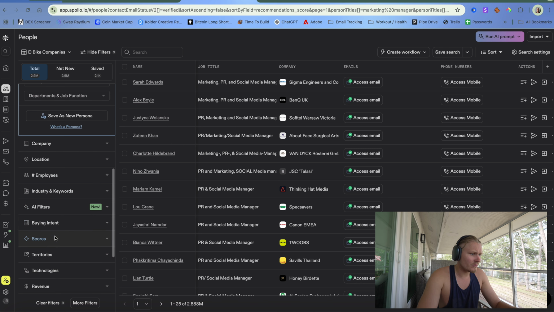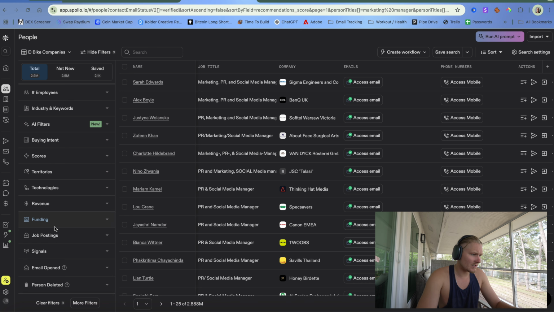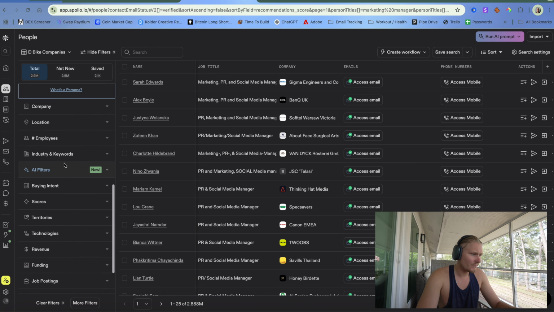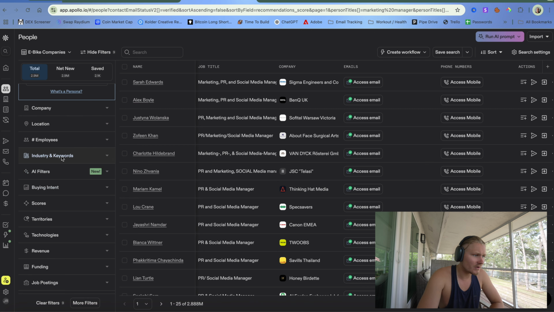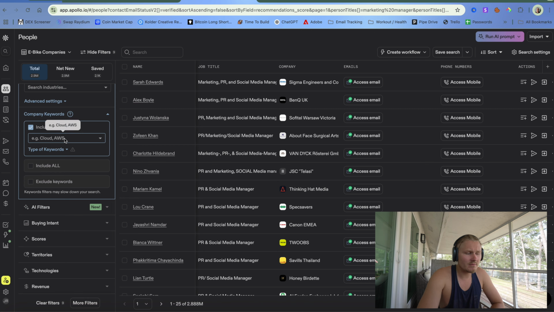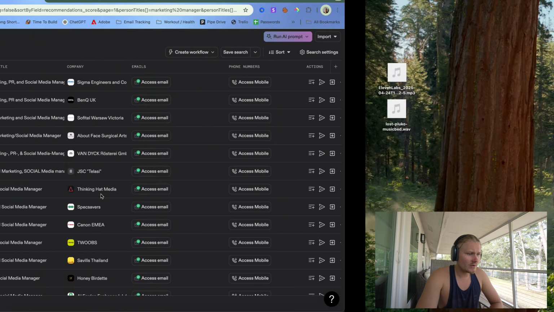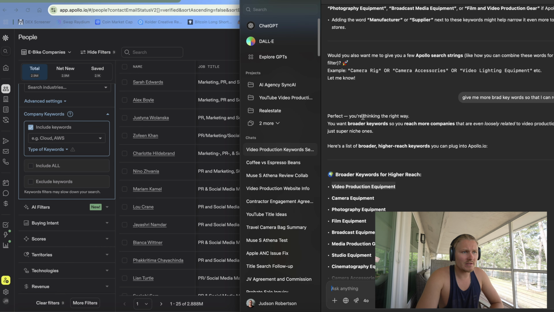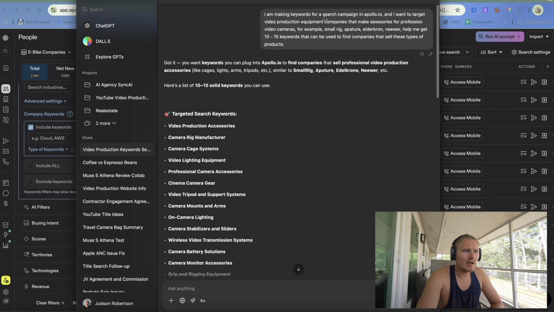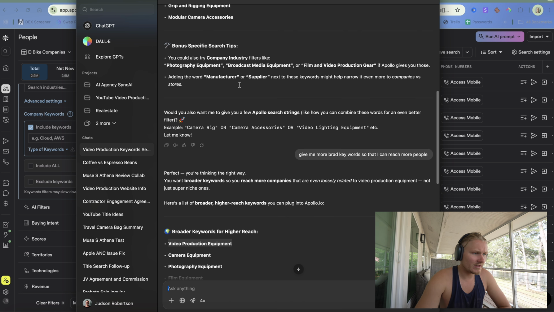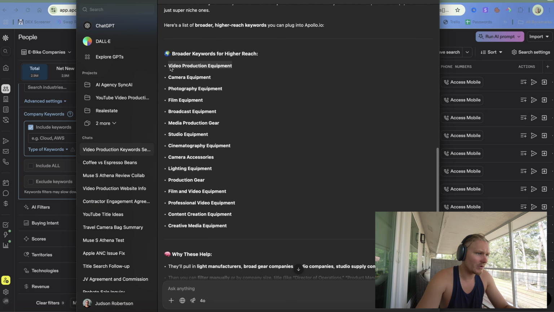Then we're going to go down to keywords, because what Apollo can do is it can actually search certain keywords and find websites and companies that have those keywords associated to them. So I actually went ahead and typed in this ChatGPT prompt up here, and I said, I'm making a search campaign in Apollo.io. I want to target video production equipment companies that make accessories for professional video cameras. It gave me a bunch, but they were not broad enough. They need to be somewhat broad so that they come up.